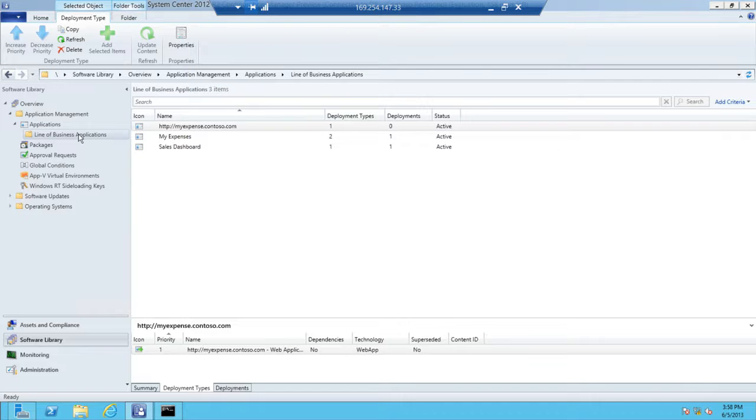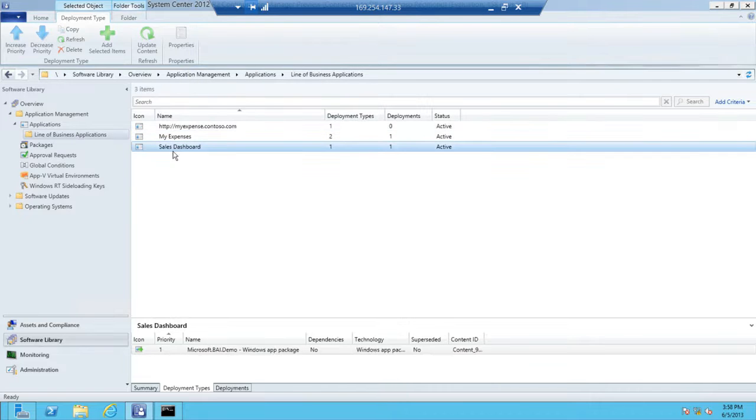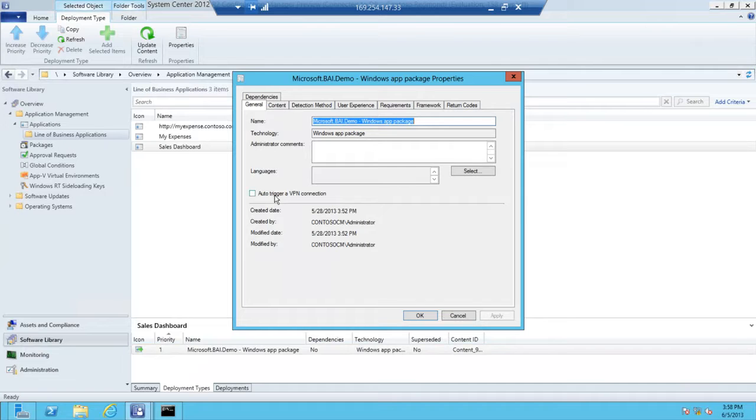The last thing I wanted to show was on any of these apps, especially the modern apps, you can go to the properties, and one of the features here is the auto trigger a VPN connection. This is the one I talked about, where when you want to say that this app can trigger a VPN connection, that's where you come and set that attribute, and we'll be able to automatically trigger a VPN connection if it's already available on the machine. So that's just a quick run through of some of the key features that we are adding in the upcoming release.